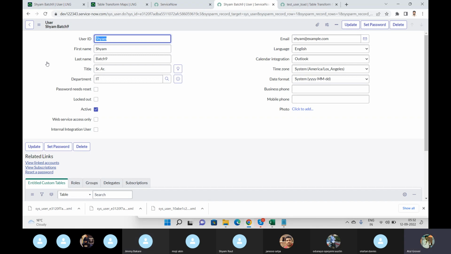Sorry, go ahead, Jimmy. I'm sure there are going to be instances where you have two users with the same name but different sys ID. How do you resolve those? The user ID should be different. Jimmy, two things: your username, your name, can be the same, but user ID cannot be the same.